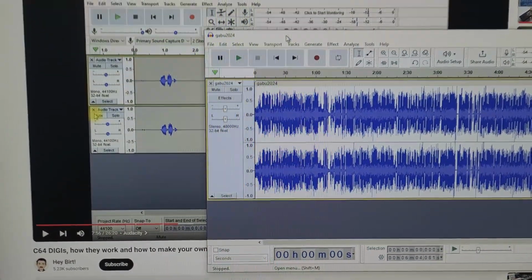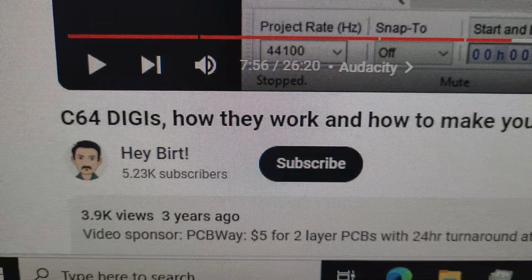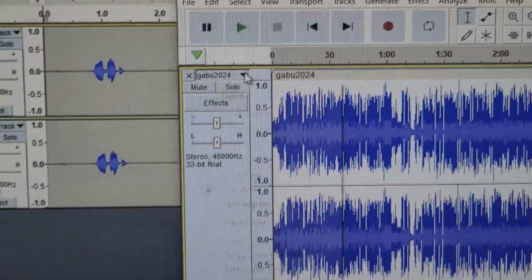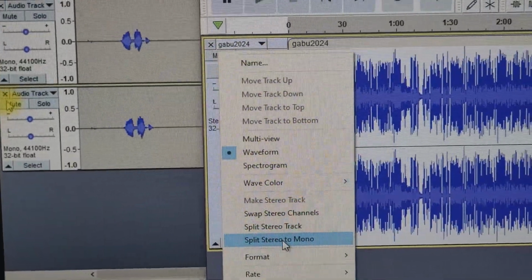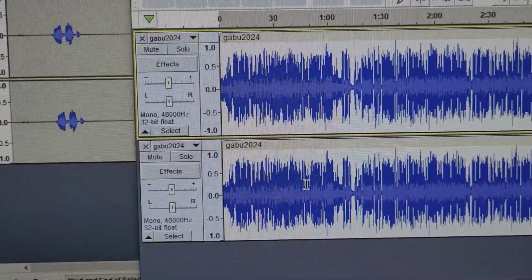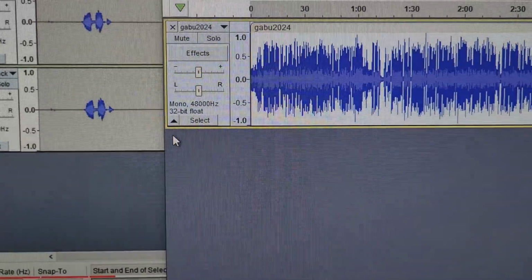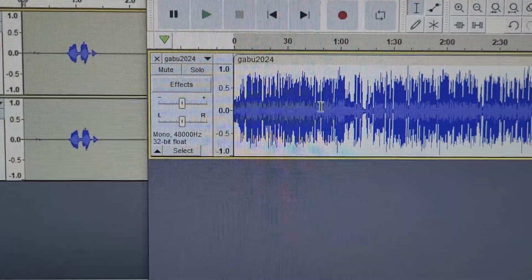This is how you do it. You get them to tell you exactly how to do it. And yeah, so it says to do this, split stereo to mono and delete one of these channels. Well, I think you just do that. Yeah, there we go. Now I got a mono.